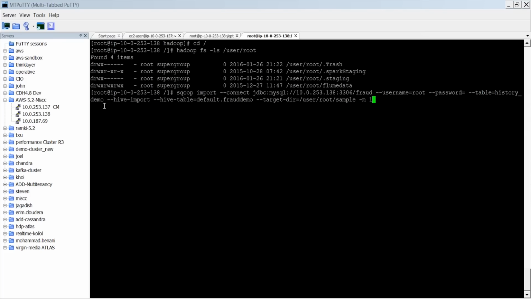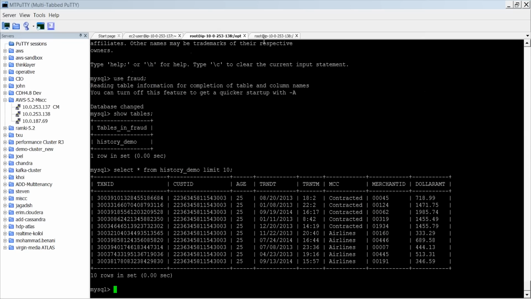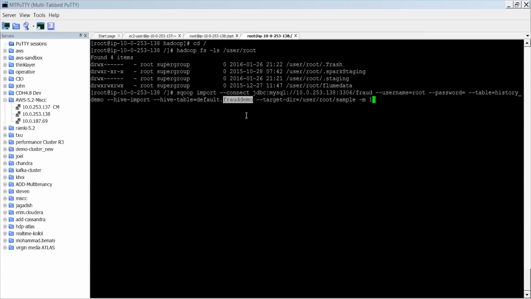I'm going to insert the data into fraud demo with Hive import. I'm going to import the data on the fraud demo table, inserting the data from a relational database into a Hive table. The name of the Hive table will be fraud demo, and the data will always reside in my HDFS, right? It's the file system. So where in my file system will the data be loaded? The data will be loaded into the user root sample folder, right, with mapper1. What is mapper1? We can only learn that when we talk about MapReduce in detail in the classes.